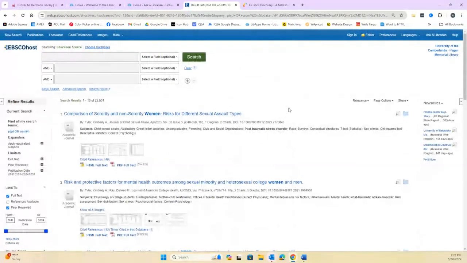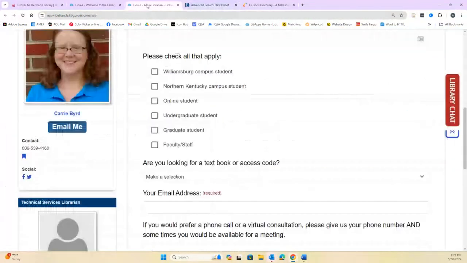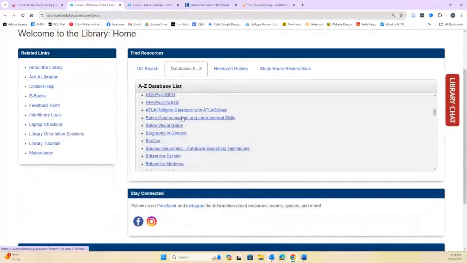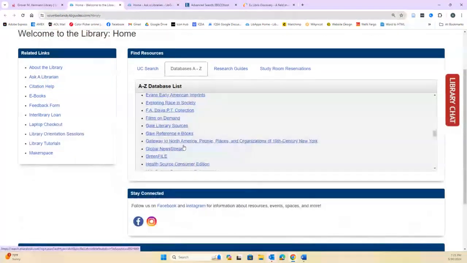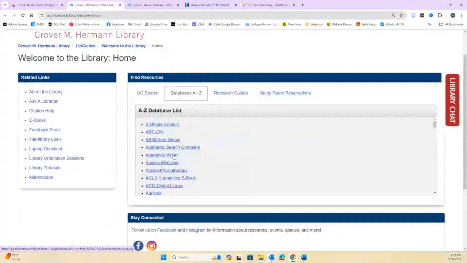Anything else? Yes, so any database hosted by EBSCO is going to take you directly to the search page. So where I would suggest you bookmark is actually this page, and then go to this tab, and that's going to be how you get to any of those searchable databases. Some of them are hosted by EBSCO, some are not.